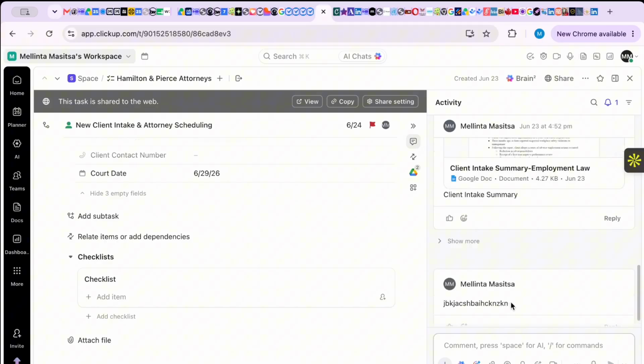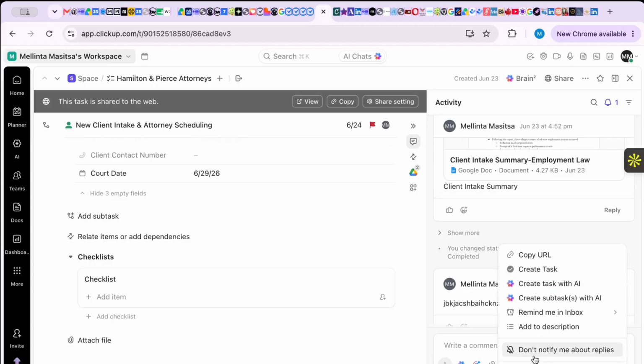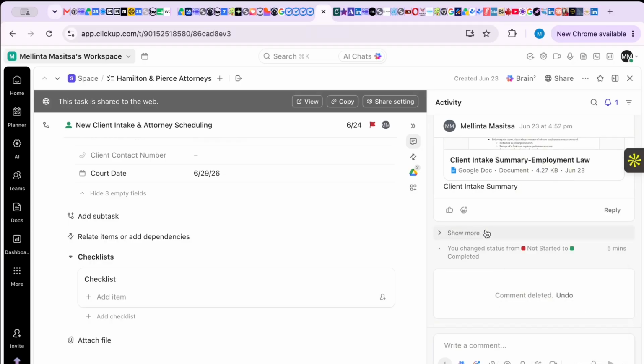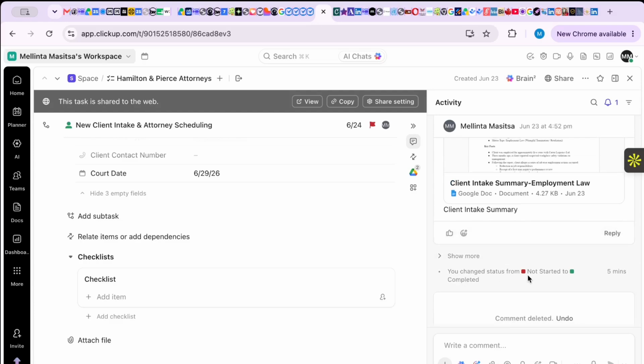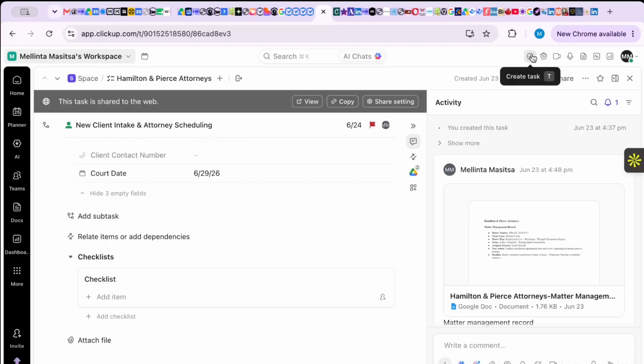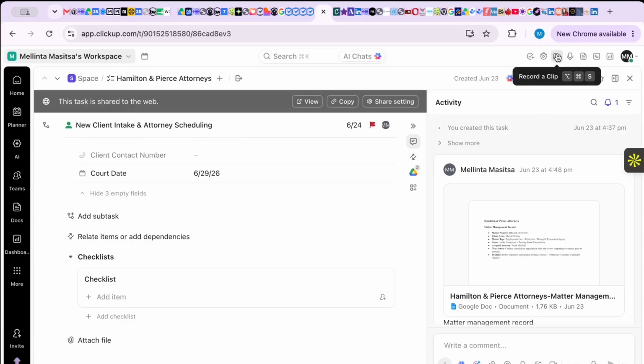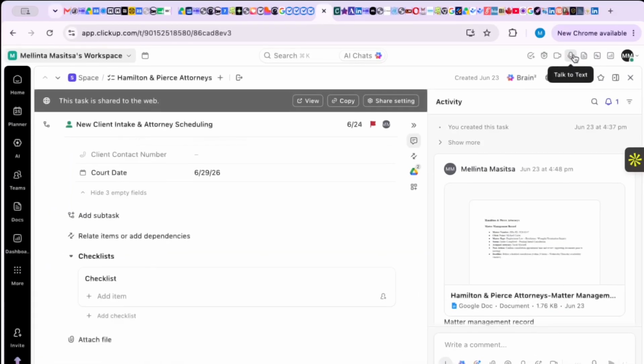Okay, so with this, you can always delete it, so that it doesn't show up in your work. And then once you change the status, it's going to show here either it's started, not started, completed, based on what you know. Now up here, as you can check, you can create a task from here instead of going to the other side, or you can record a clip. You could also track the time that you're working on this project. You could also, as I said, talk instead of the text, you can talk it out.